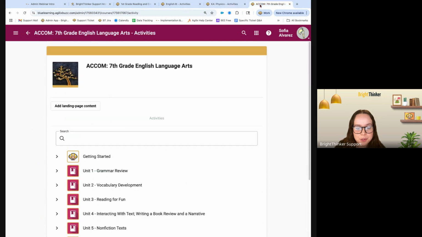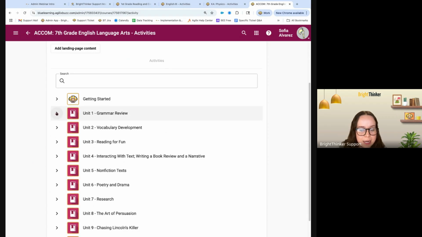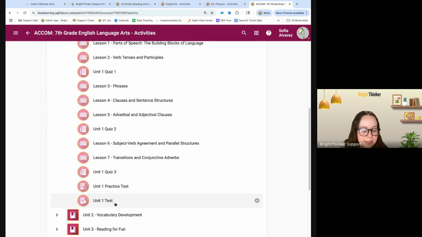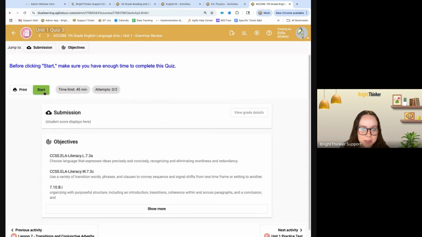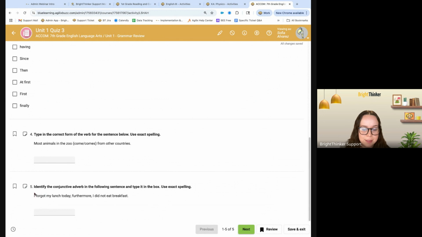And then the third course type we have is the accommodated version. That'll be ACCOM for short. And whenever we're getting into the webinar and how to create courses, we'll show you how you can locate all of the different versions. But within here, the biggest difference is that in the quizzes and tests, there are a reduced amount of questions. So the regular version quiz may have 15 to 20 quiz questions, but the accommodated version of the same course will have 5 questions.